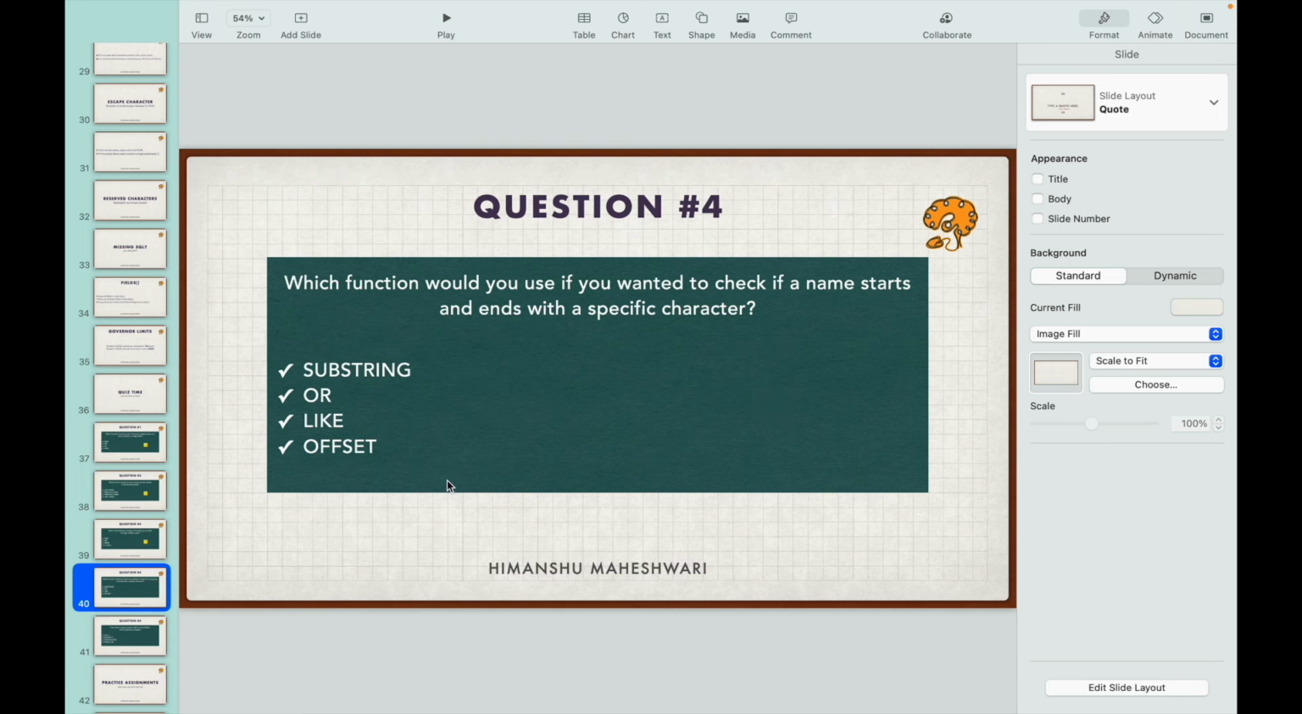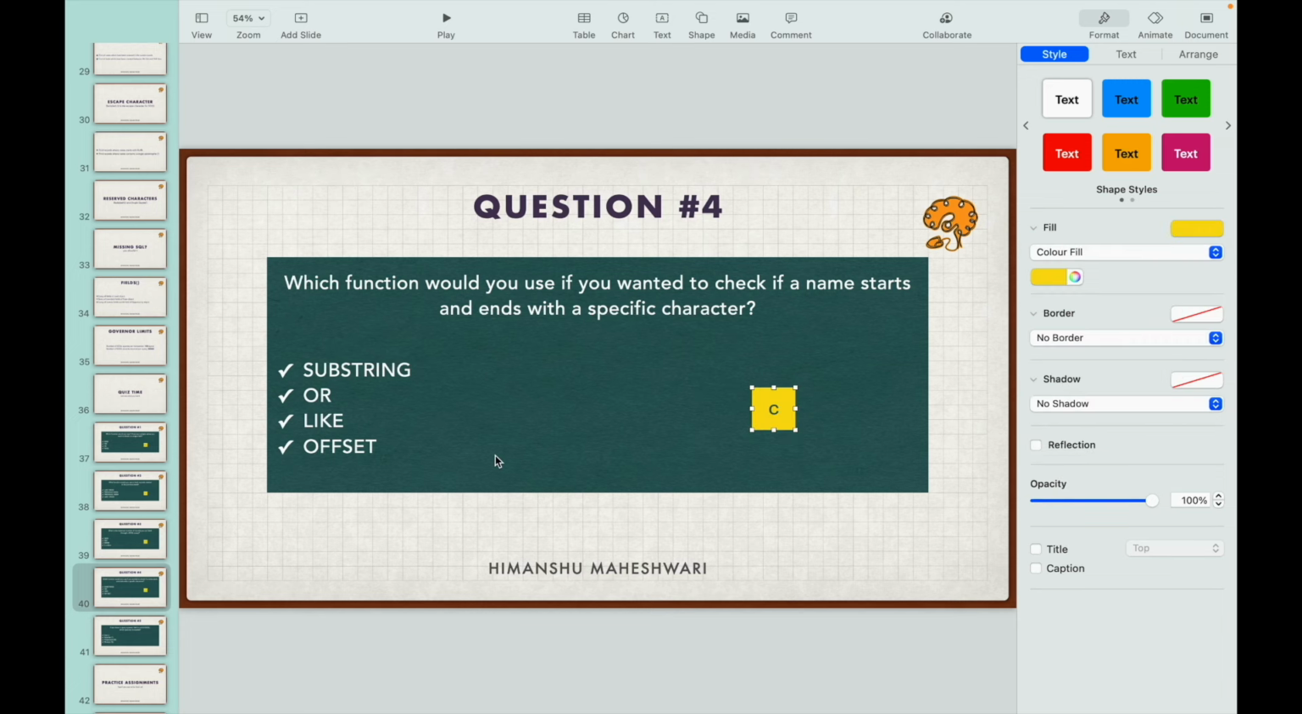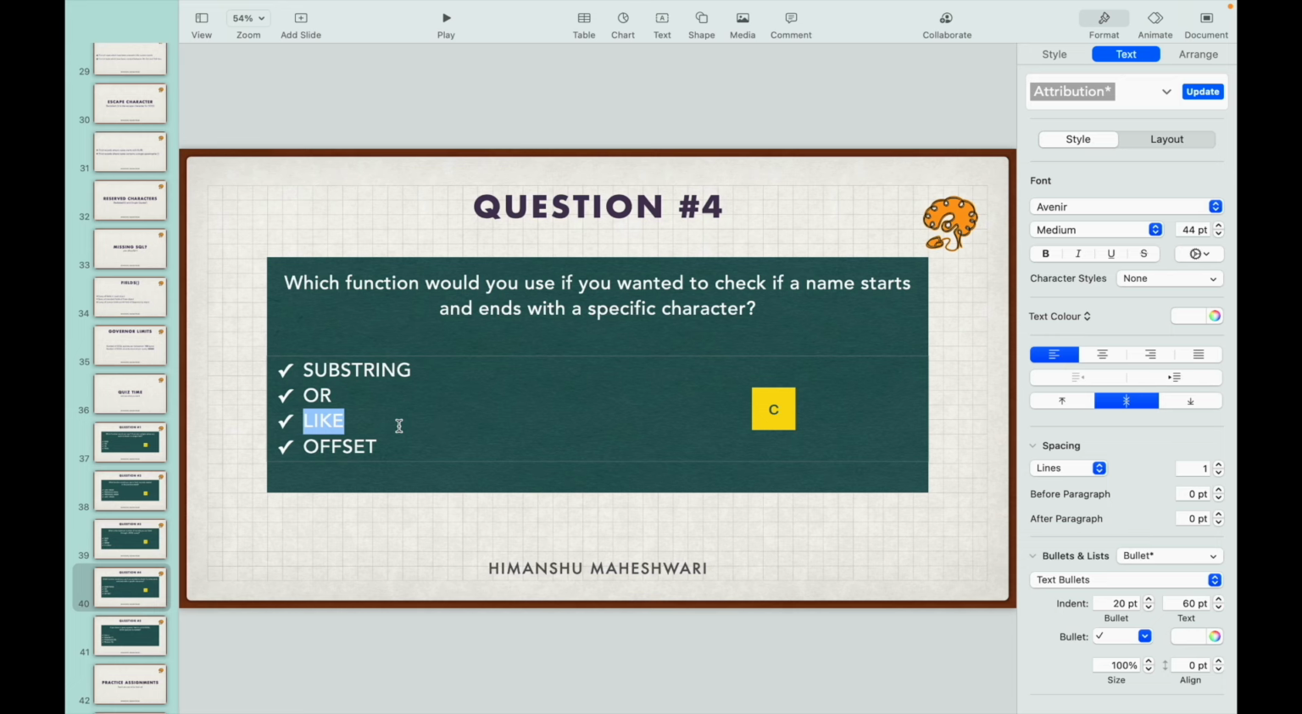Let's look at the fourth question. The fourth question asks you, what function would you use if you wanted to check if a name starts and ends with a specific character? So it has to start with a specific character and end with a specific character. In between, it can have any number of characters. What would be the function? Would it be substring, or like, or offset? I think you already know the answer. The answer is like, right? So with like, you can start with a character, you can put a percentage sign in between, and you can end it with a character.